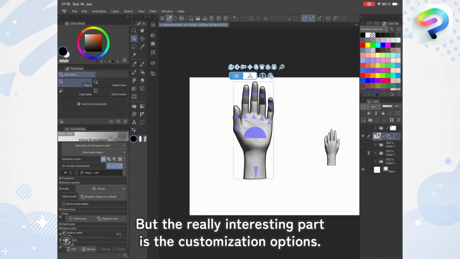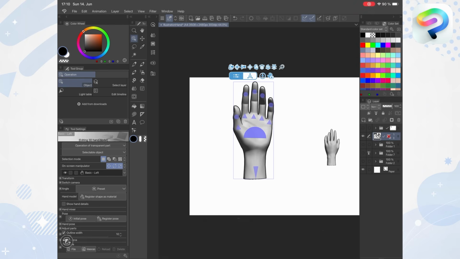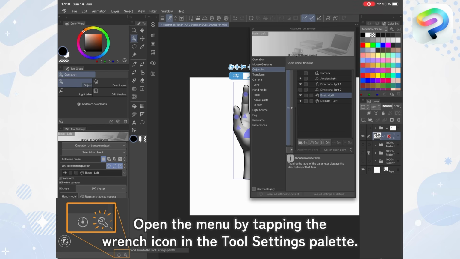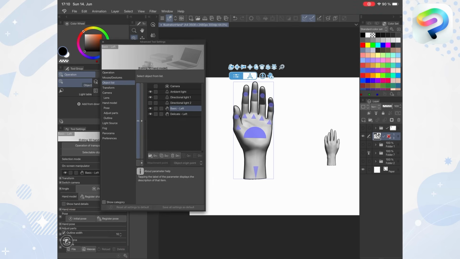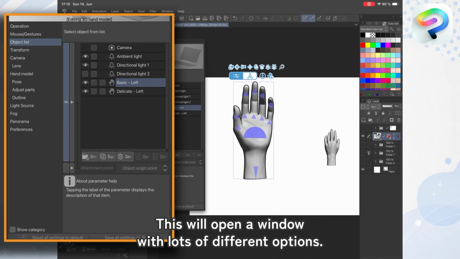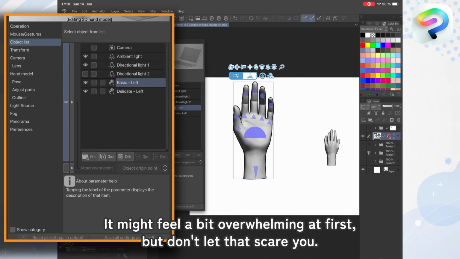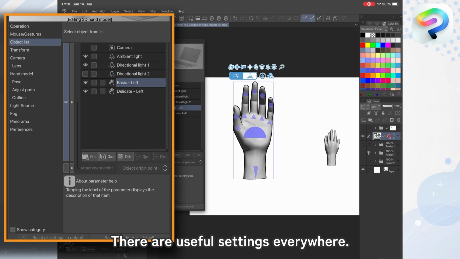But the really interesting part is the customization options. Open the menu by tapping the wrench icon in the Tool Settings panel. This will open a window with lots of different options. It might feel a bit overwhelming at first, but don't let that scare you. There are useful settings everywhere.